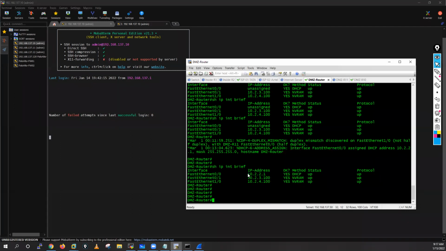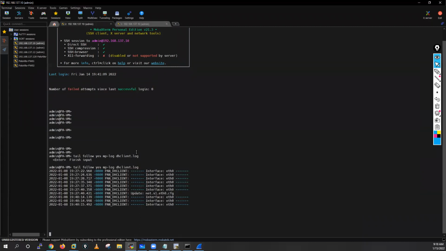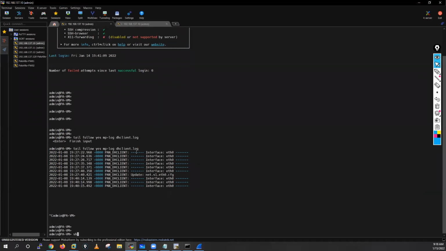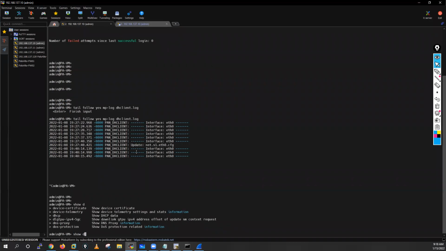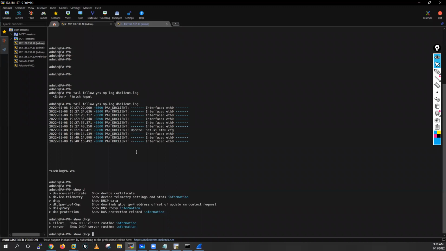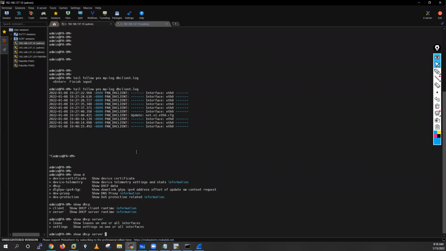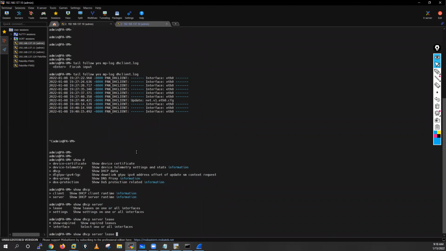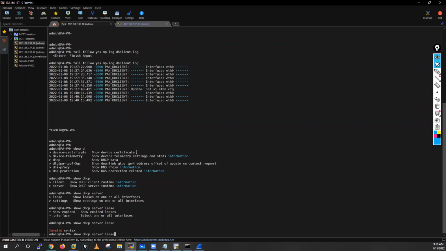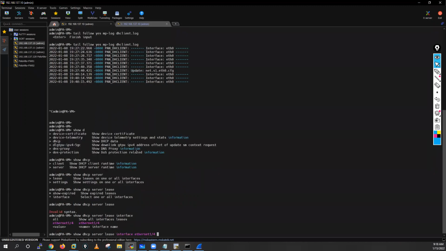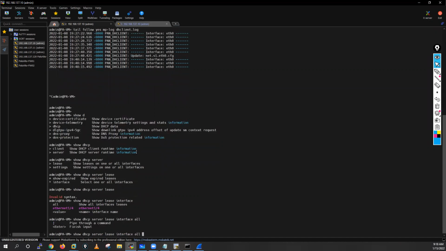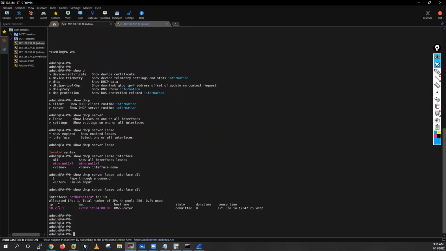See, I have got the IP address. It is coming from the Palo Alto, 10.2.2.1. Show DHCP server lease interface. You can just use here all. This is the command which we can use, and you will see right now it has assigned one IP address. This is the IP address, this is the MAC address, and the host name of this router is DMZ router, right?